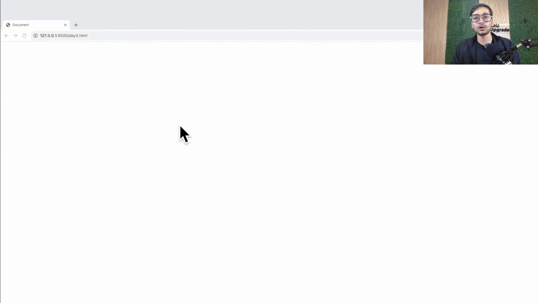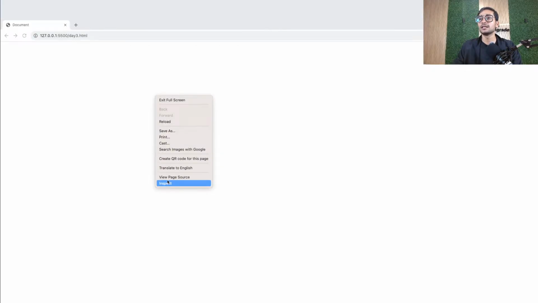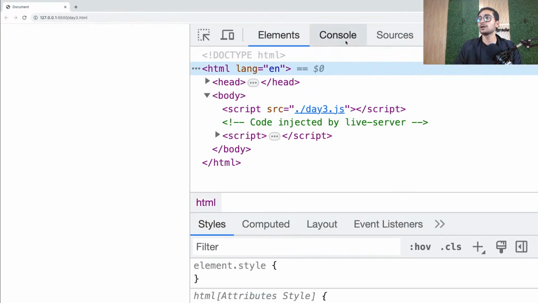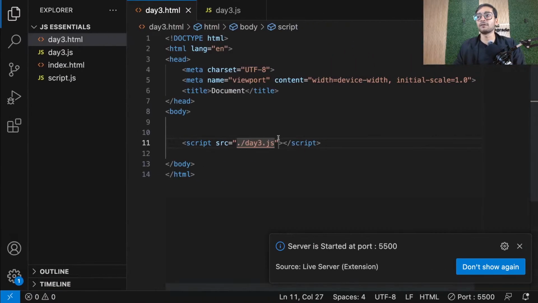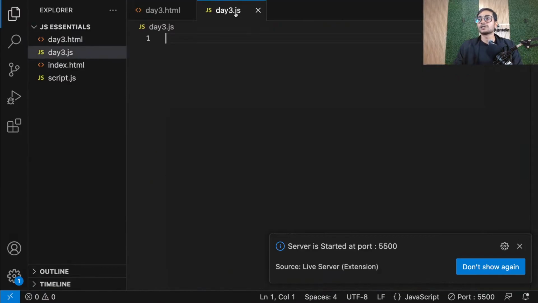Right now there's nothing on the output, so we need to open the console, because that is where we are checking out our whole output. So here we go, console. And now let's start, everyone. Okay, so let's go on day3.js, guys.